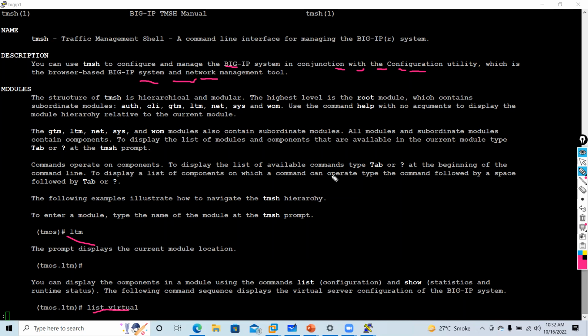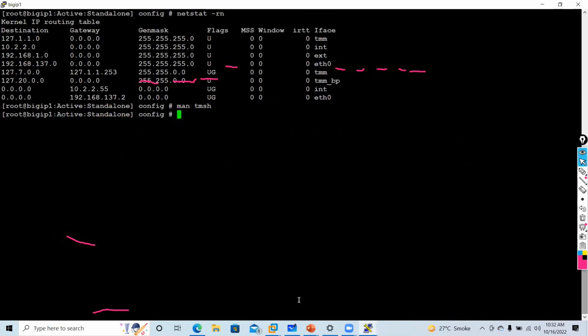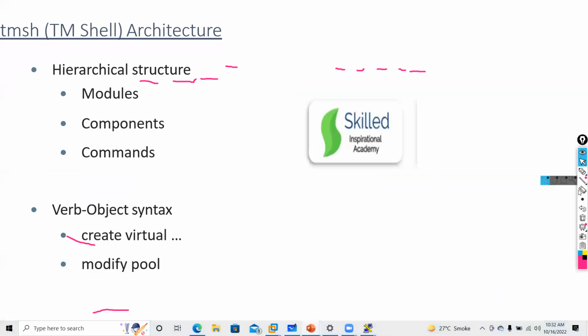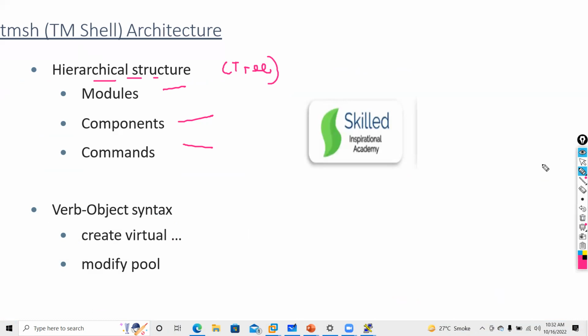Okay, guys, now let's go further into CLI mode. I will quit this. Now let's say I want to come into TMOS mode. You just run tmsh. That is what it's showing you. TMSH is a hierarchical structure, or a tree structure. I will show you what modules, components and commands are. We will discuss everything one by one in detail now. I will show you the tree structure now.